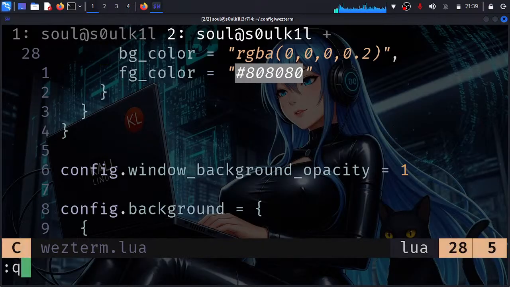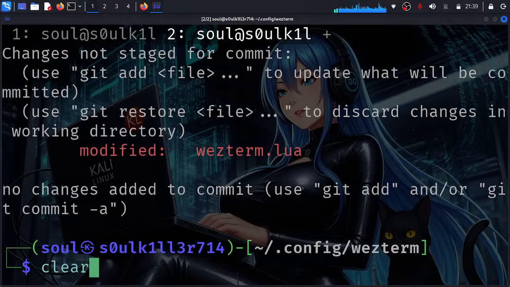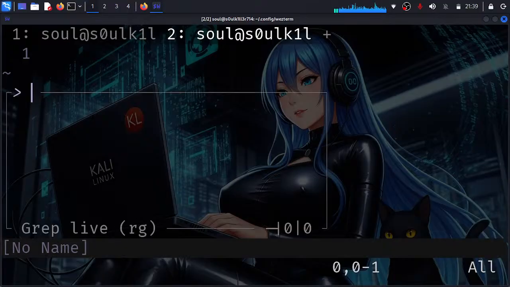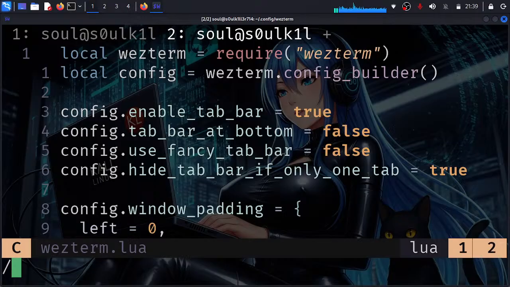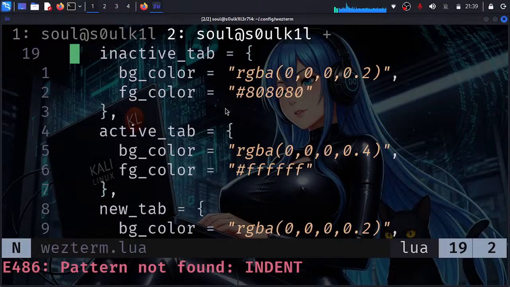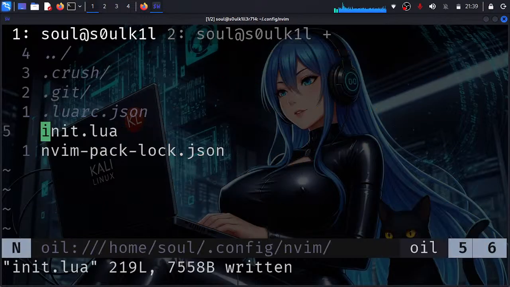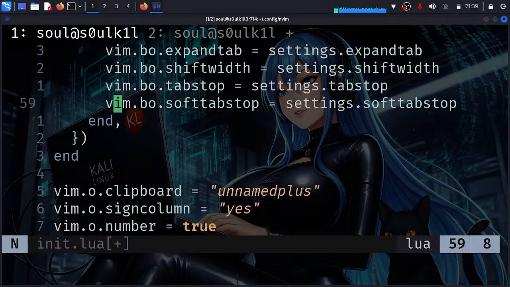Okay, so do I need to get in it? Indent? What was it? Indent? What the fuck? What? Oh. Let me remove this. It's annoying.